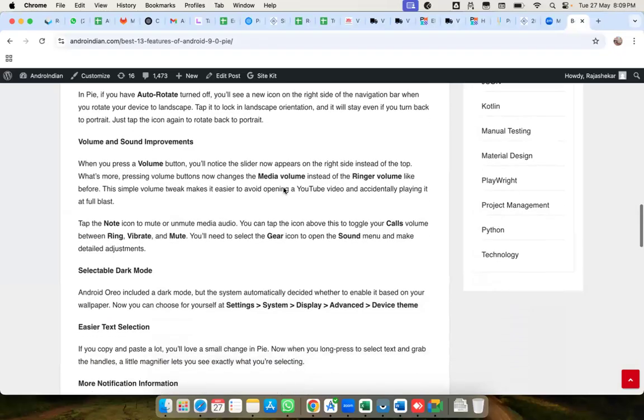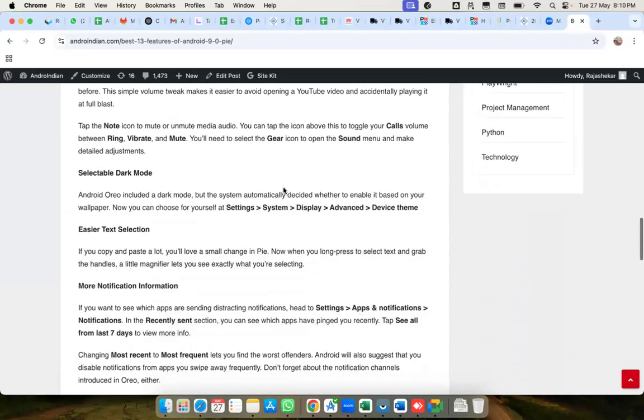And the next is volume and sound control, because to attract the users, the volume is also very important. So we have the controls to reduce the volume and these things.